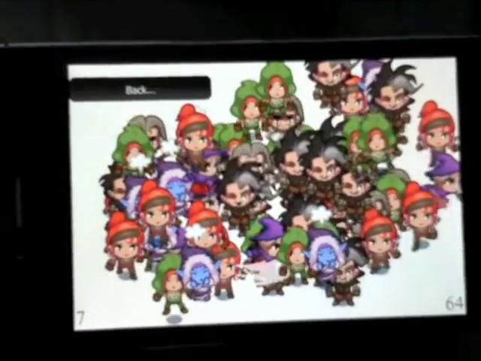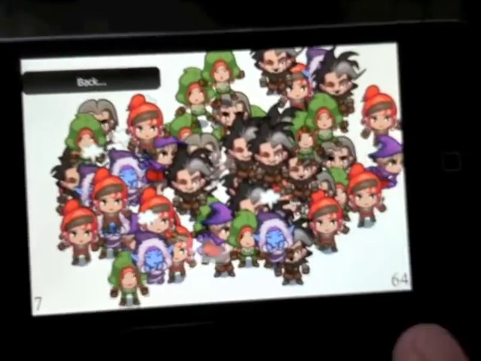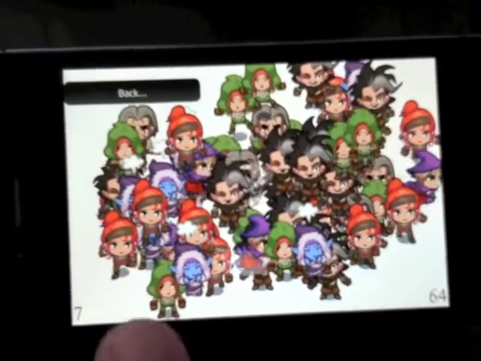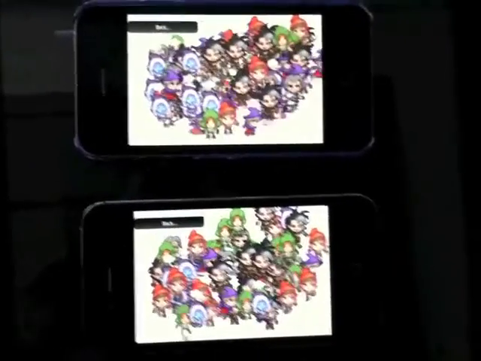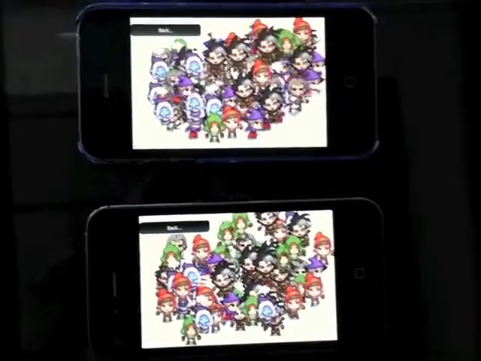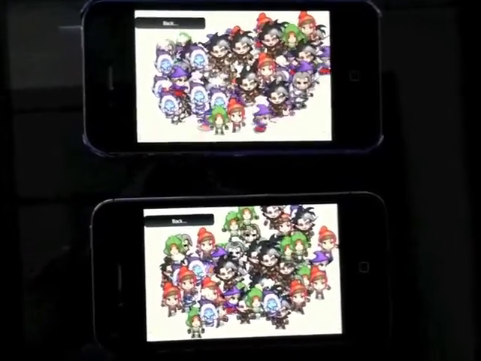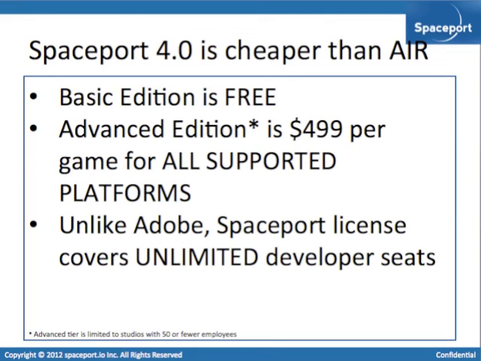Just to remind you, with 64 objects on Adobe AIR, we're looking at about 7 FPS. So Spaceport 4.0 is delivering about 3 times the performance of Adobe AIR 3.2 when compared on an animating objects test. Thank you. And finally, Spaceport 4.0 is cheaper than Adobe AIR.